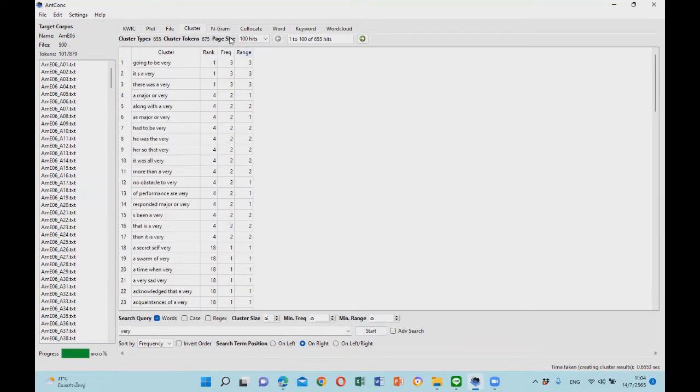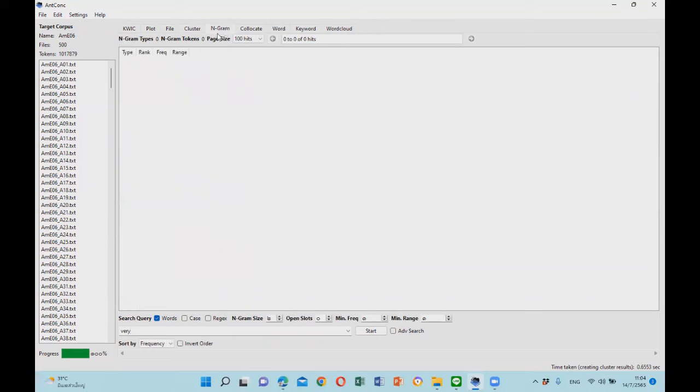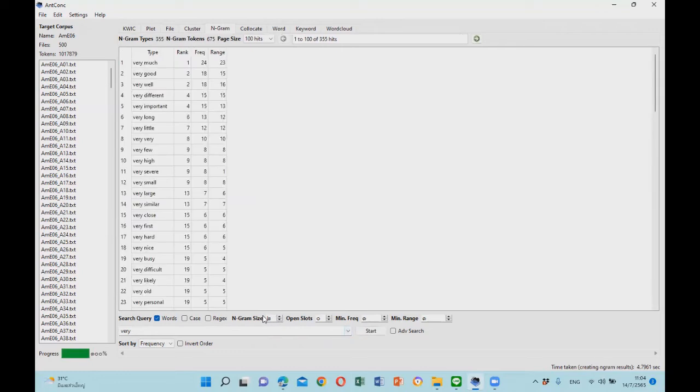Now let's move to n-gram. This tool has some similarities with cluster as it also shows repeated strings of words. But in this tool, you don't need to specify a search term. It can be an open-ended search. You can leave the search box blank like this.